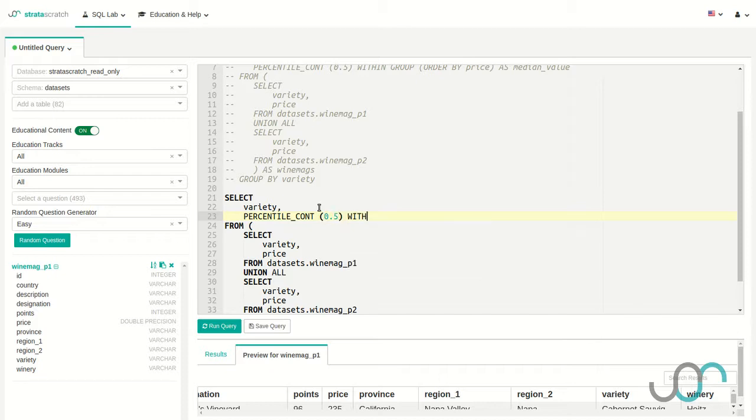Next, we'll add the within group clause, which is used to select which data is passed into the function. Inside the parentheses, we'll add order by price, because we want to calculate percentiles based on the ordered price group. Finally, we'll add an as clause and give our column a fitting name, median values. The resulting column will contain the median price, the median of our price data.